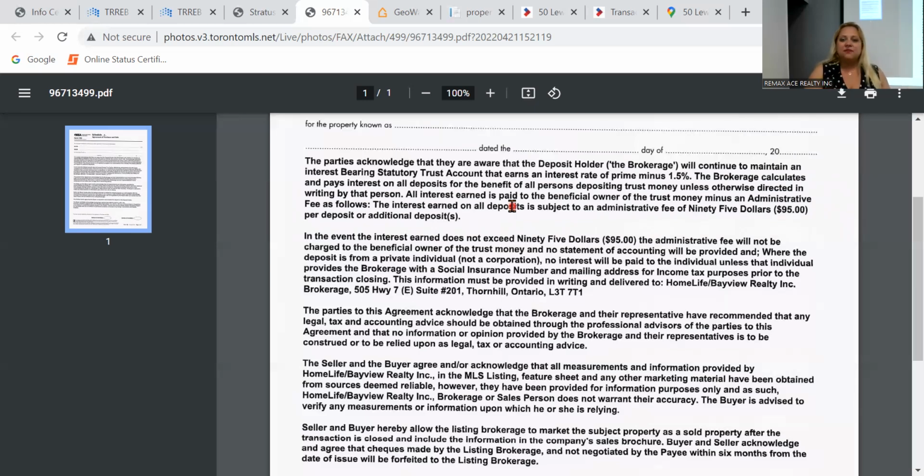So a lot of them will say something like prime minus 1.5 is the percent you're getting on it, and you're going to have an administrative fee here where it says administrative fee of $95. So you got to imagine on a $50,000 deposit being held for a month with a low interest rate and $95 administration fee, you're probably not going to make a lot of money on that to go through that whole process, because your client would usually have to submit their SIN number and their information in order to get that, and it counts towards the income they make, right? So anyways, that's quickly that clause.